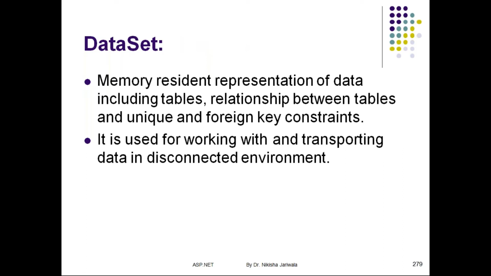Now another object is data set. Now what is a data set? We can say that the data set is a disconnected in-memory representation of the data. Again, I repeat, the data set is a disconnected in-memory representation of data. Obviously, it is disconnected because it is present in the disconnected part of the ADO.NET architecture, and it is an in-memory representation.